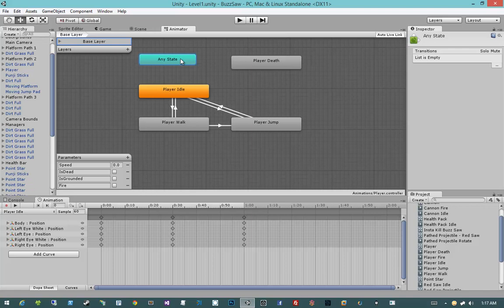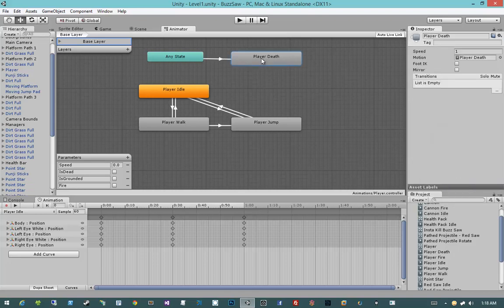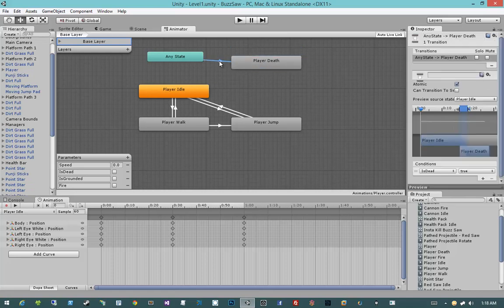So what it means is regardless of whether we're in idle, walk, or jump, if we have a condition from any state to another state, that transition will override everything. So what I want to do is right-click any state, hit Make Transition, and select over to player death. Then the condition of this transition is going to be, instead of exit time, is dead is true. So that's this condition.